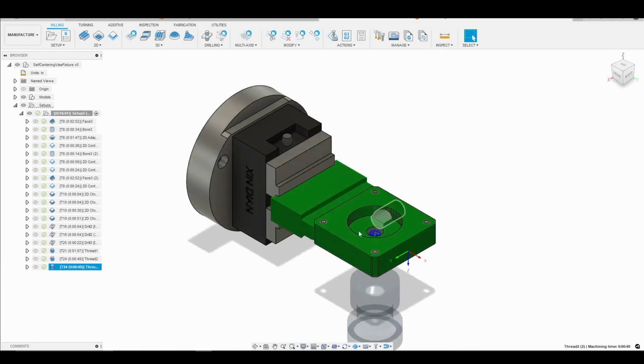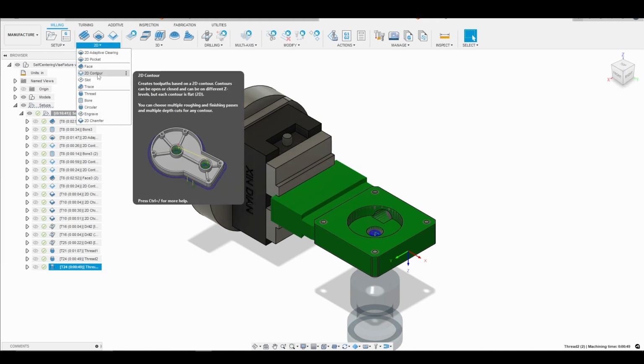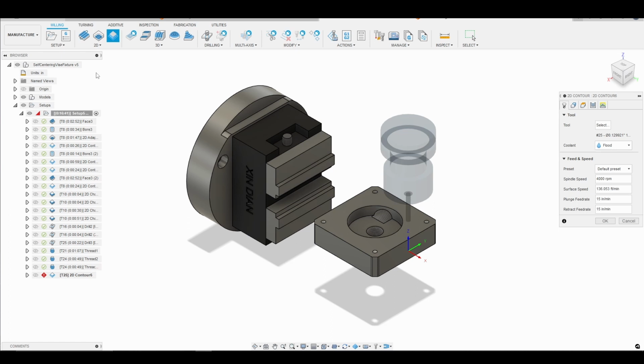So the last thing we need to do is just go ahead and do another contour and leave tabs so that we can break the part off of our fixture. So let's go ahead and do that, and it will finish the part. All right, so we're going to go to 2D contour, and again, this is our final toolpath. We get to break our part off of our fixture. So let's go ahead and get to it.